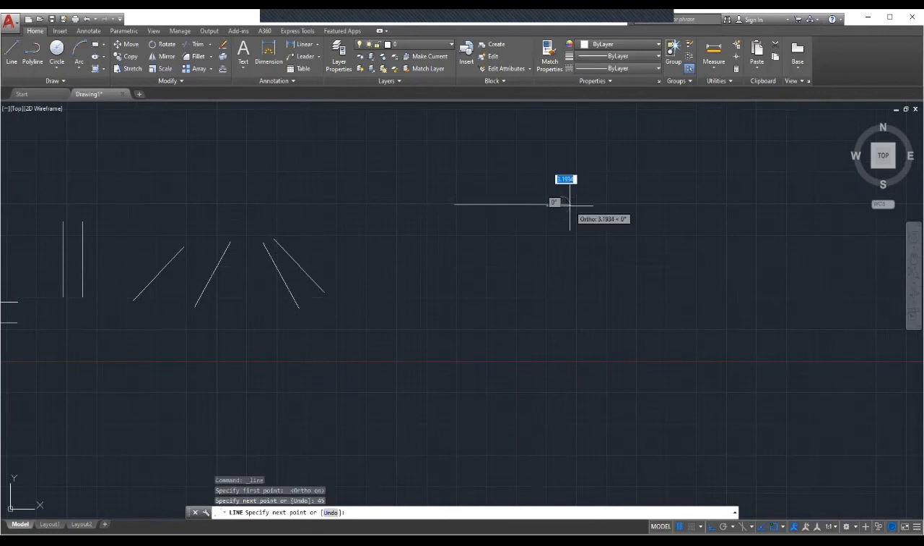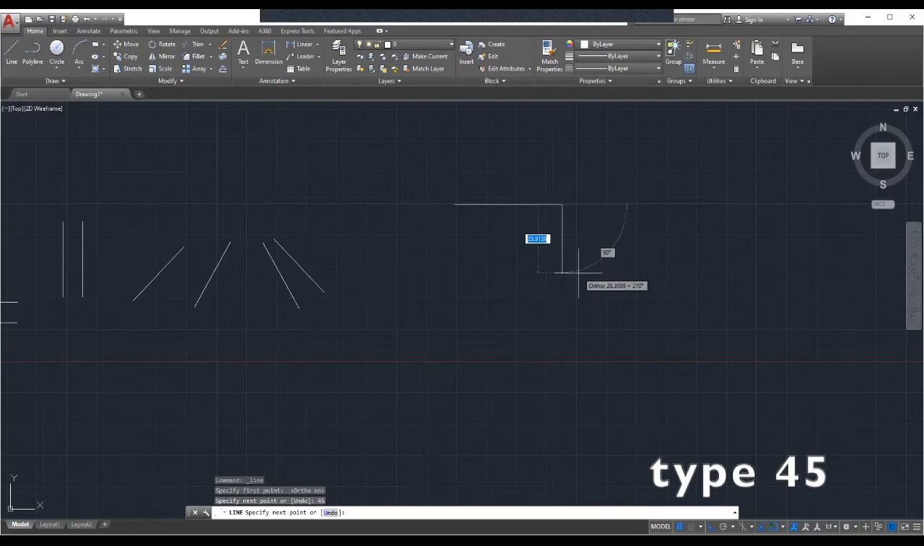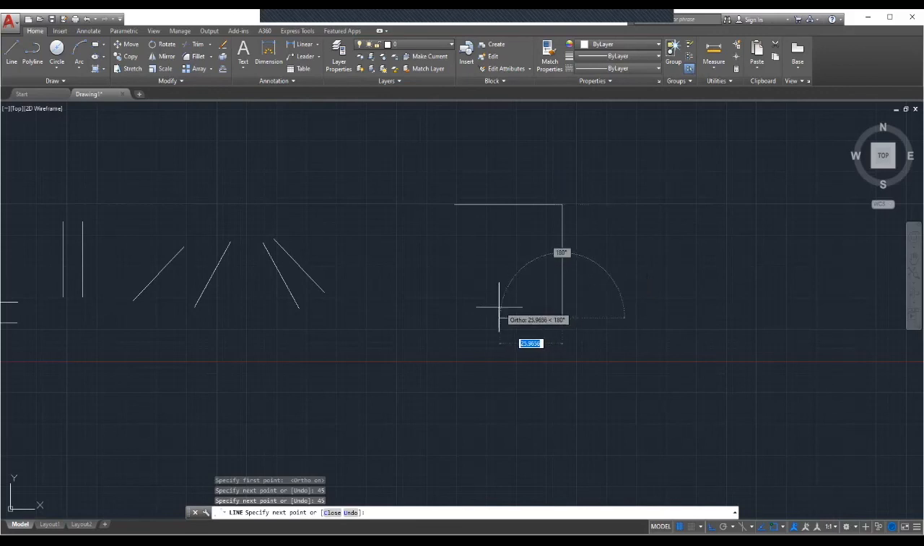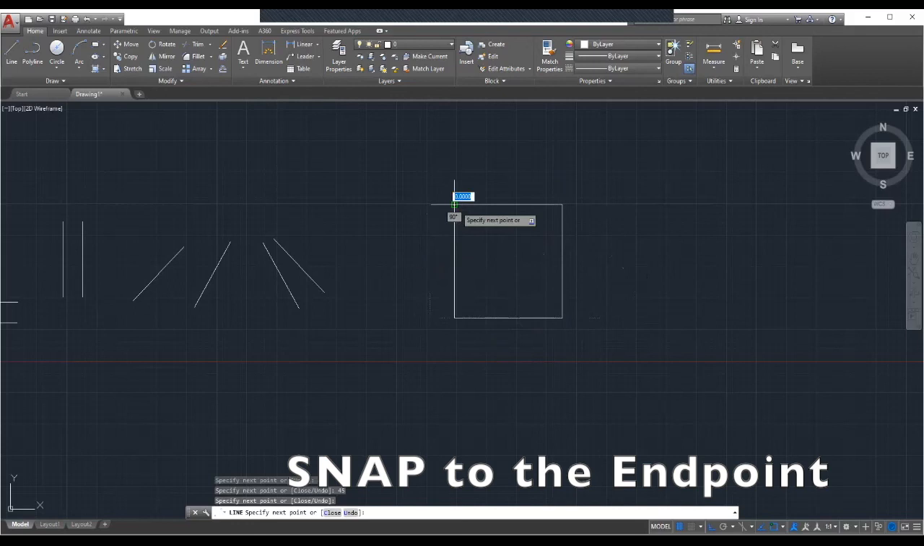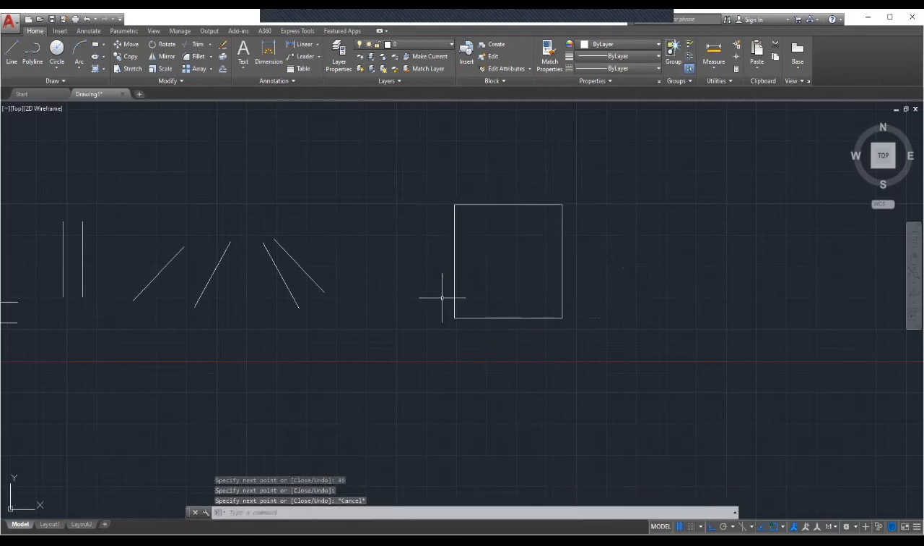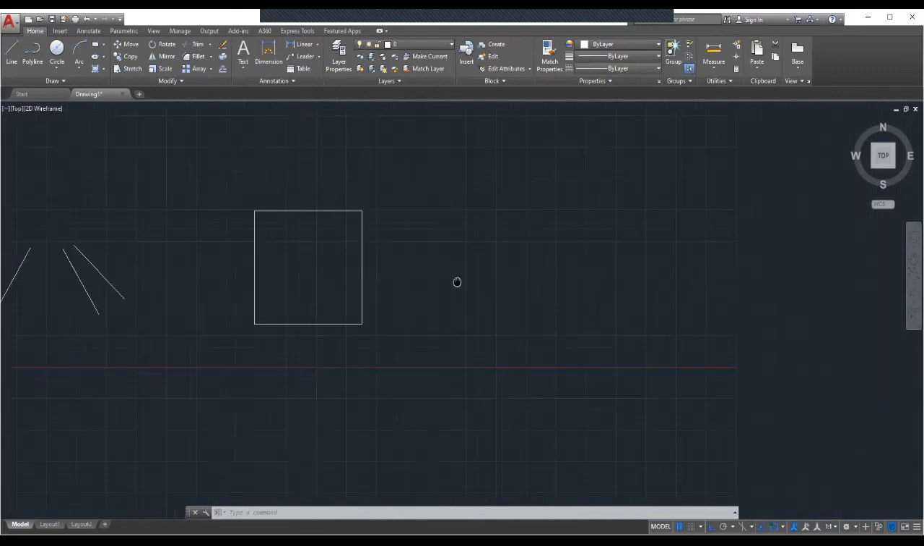I'll start to come down now. And I'm going to type in 45 and hit enter. And I'm going to come to the left and I'll hit 45 and enter. And I will come up to the right. And now I've got a square that is 45 inches long. The last part in the line function is to draw a diamond. Draw a diamond 45. So we'll pan over here.